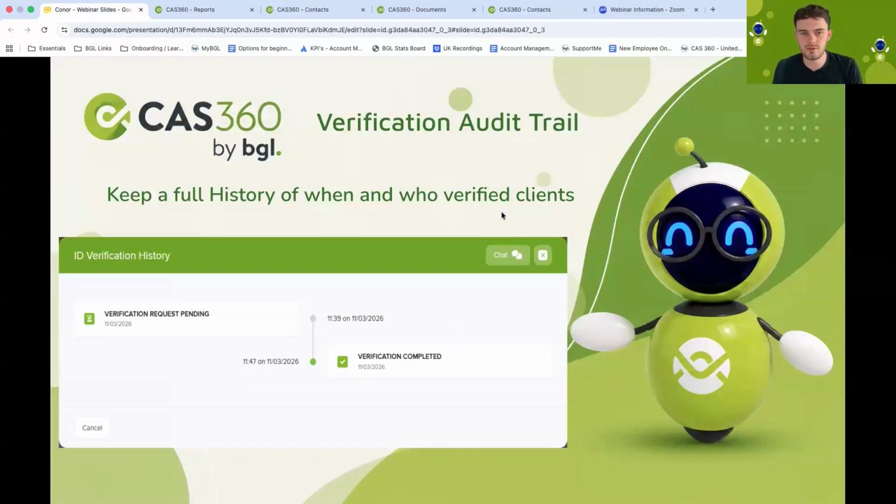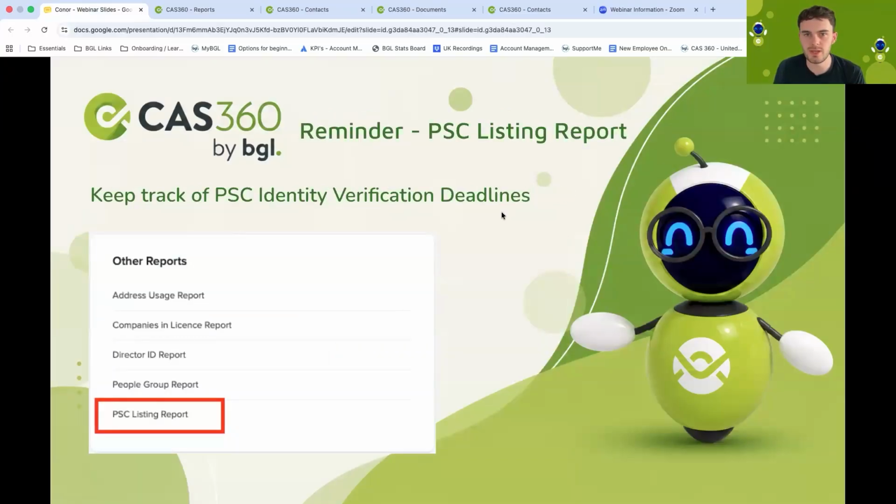As mentioned, there are a couple of little reminders along with these updates just to make you aware of, one of which is our PSC listing report. We have had a number of questions recently regarding the ability to keep on top of and keep track of when PSC ID verification requirements are due. So I wanted to run through this reminder of this report and how it works and show you where to find it as well.